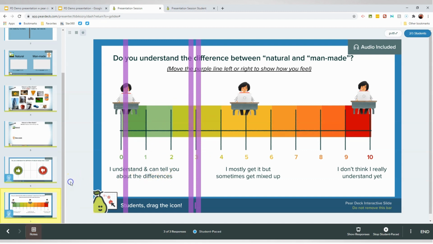So this is the power that Pear Deck gives you, and it allows you to put these overlays on top of slides to get formative interaction and assessment in your slideshows, whether you're there together or not. That is a powerful, powerful tool for distance and remote learning.